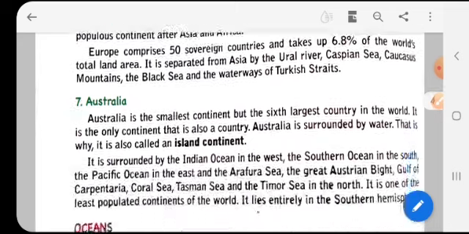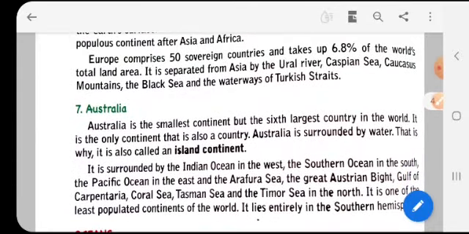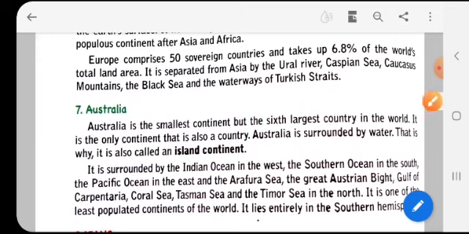Then we have the last continent, that is Australia. Australia is the smallest continent but the sixth largest country in the world. It is the only continent that is also a country. Australia is surrounded by water. That is why it is also called the island continent. So Australia is also known as the island continent because this continent is totally surrounded by water, and those land masses which are surrounded by water are called islands. So the land masses surrounded by water are called islands, and hence Australia is the island continent.